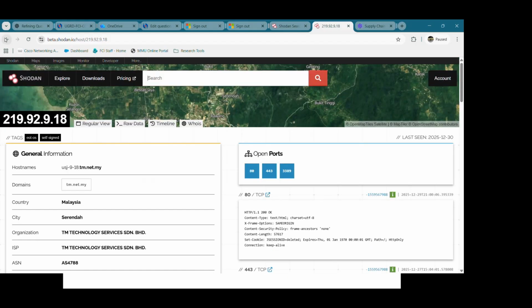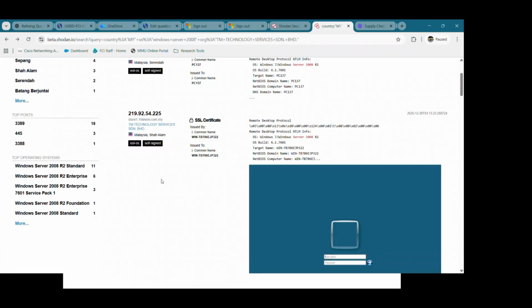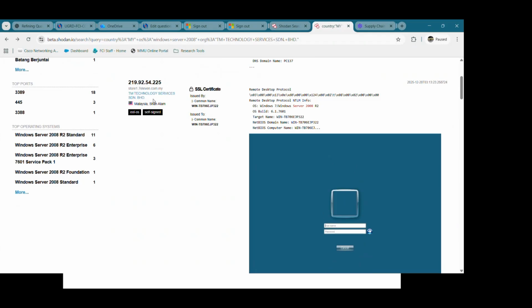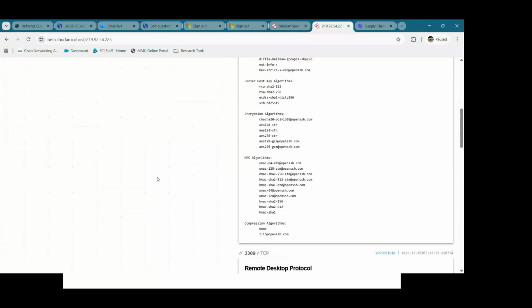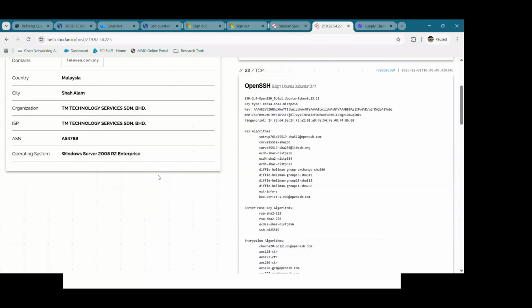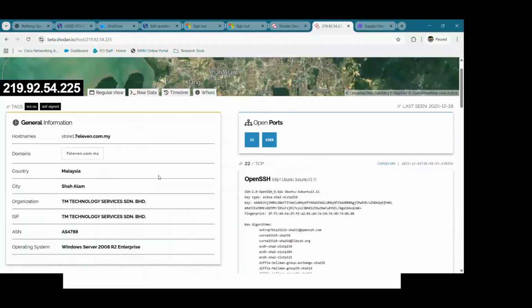Vulnerability, no issue. 7-Eleven, they are still using 2008, but no vulnerability is exposed because they keep updating. Maybe they disable many things. They only allow SSH and this service.